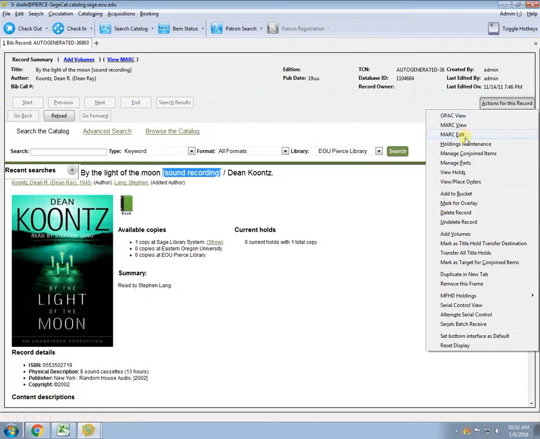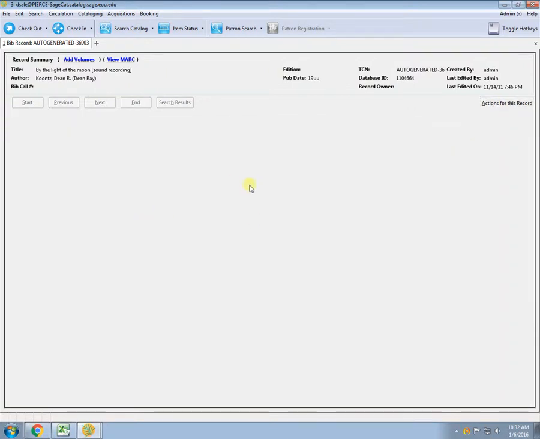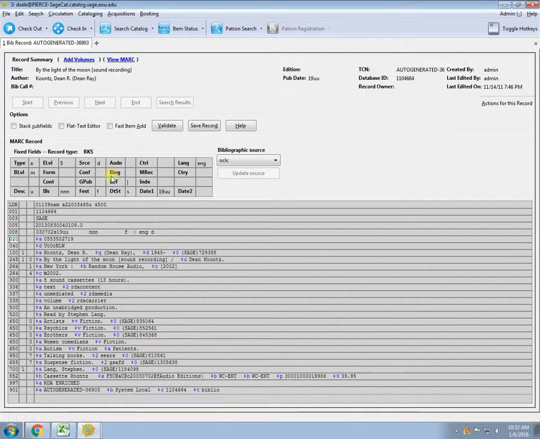So again, this is a situation that we resolve by correcting the values in field 008 and in 007. Now, for this particular example, because there is an ISBN in the record, it would be faster to simply overlay this record if you have the system permission to do so. However, this is a demonstration, so we're going to go through it kind of the long way here.